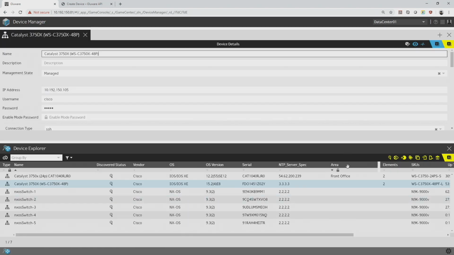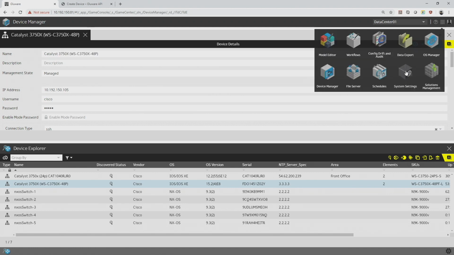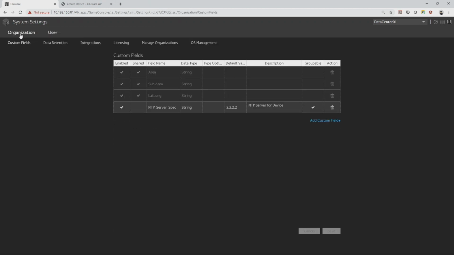So he was saying area. I added area to my devices as another custom field, and I had, like here, front office, but I could create different areas. The way you add custom fields into Gluware is you go to System Settings, then Organizations, and you have a series of custom fields here. You could add your own custom field and make up whatever kind of field you want, like, I don't know, sub area.